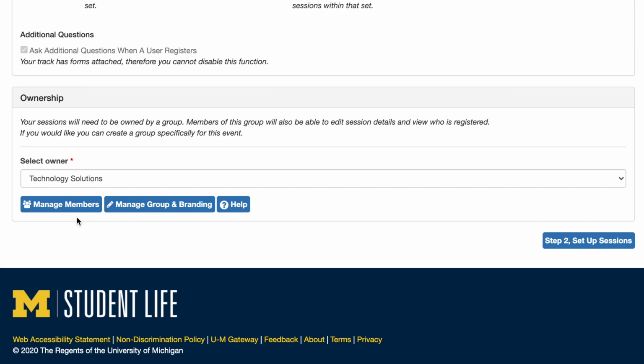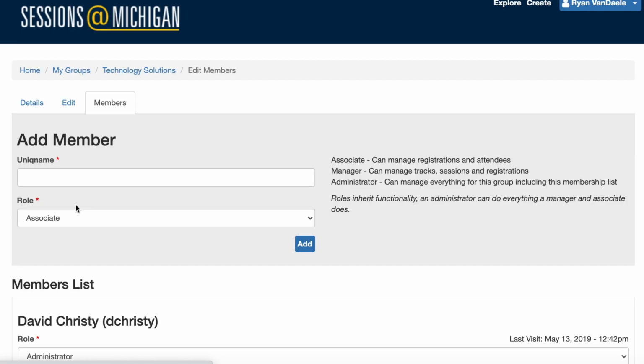Otherwise, if you need to manage who is in that group, click Manage Members. We offer 3 different levels of users that you can have within your group. Associates can manage registrations and attendees. Managers can do all of that, but also edit the times, locations, the tracks, the things that you have within your track. An administrator can do all those things, but also manage this membership of your group list.